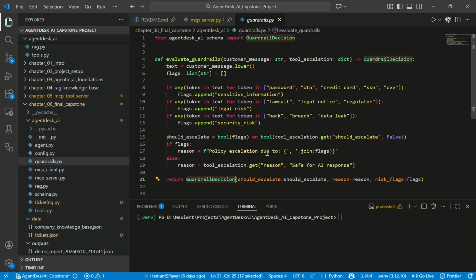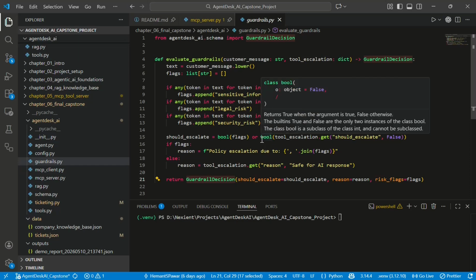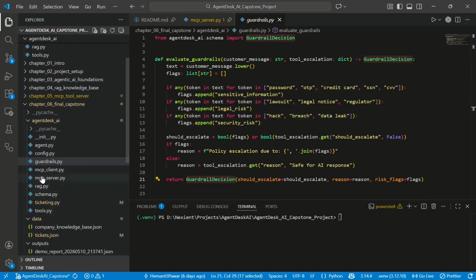A strong guardrail layer does not just block unsafe replies. It actively routes risky cases into controlled human workflows. That is mature agent design.